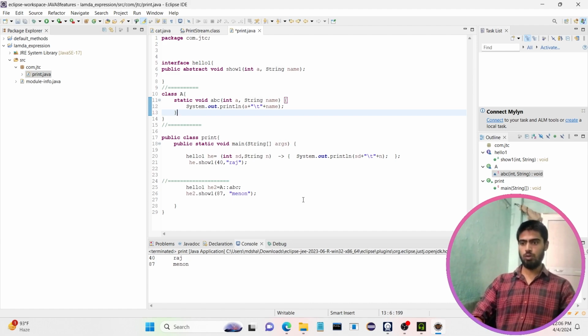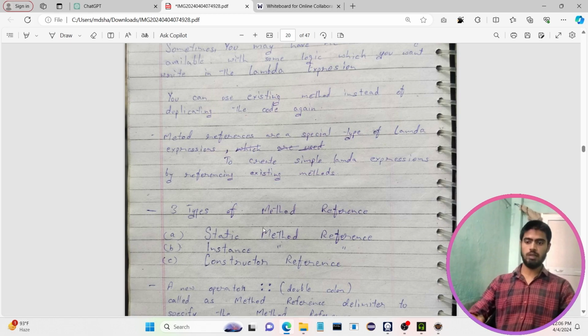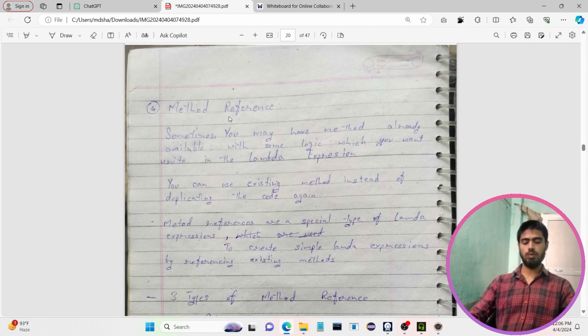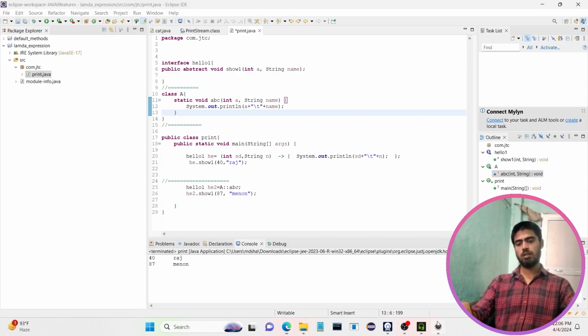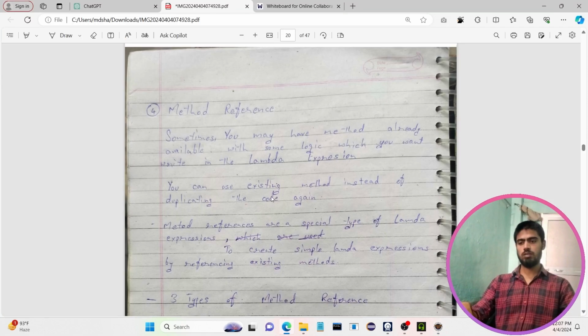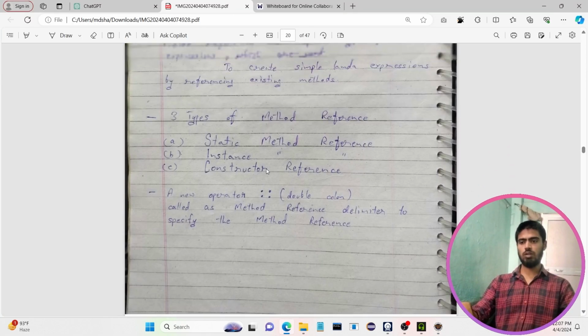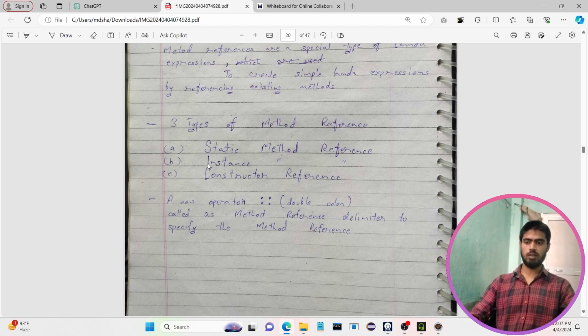Let's go to our notes. Let me say it again: you must go through the notes. This note is going to be the only needed thing for you in order to learn the Java 8 features. This note is going to be sufficient for that. So we have three types of method references: the first is static method references.